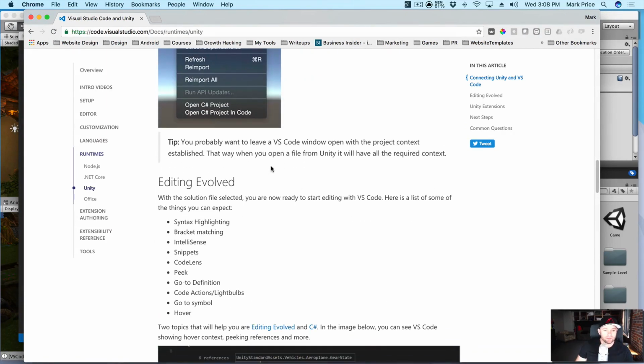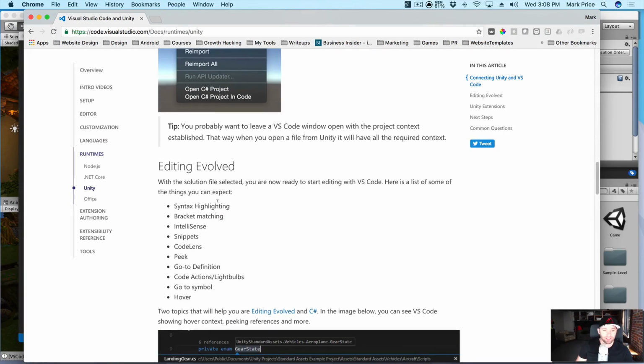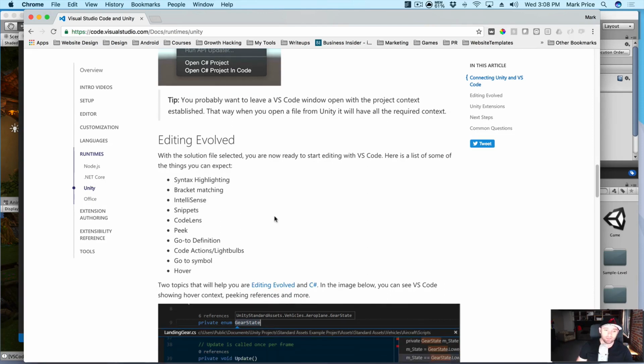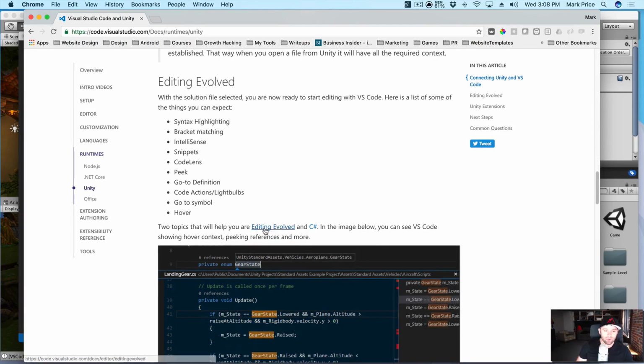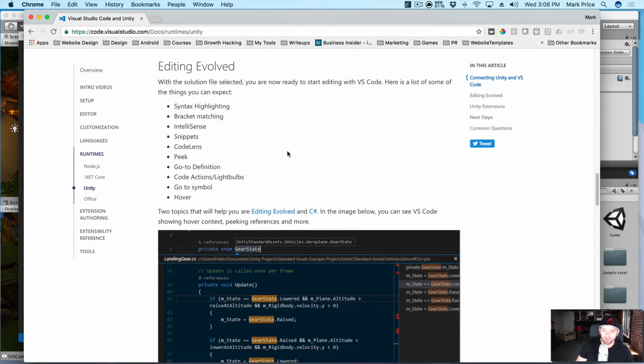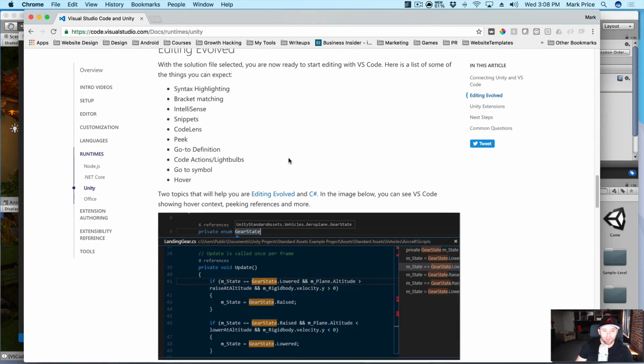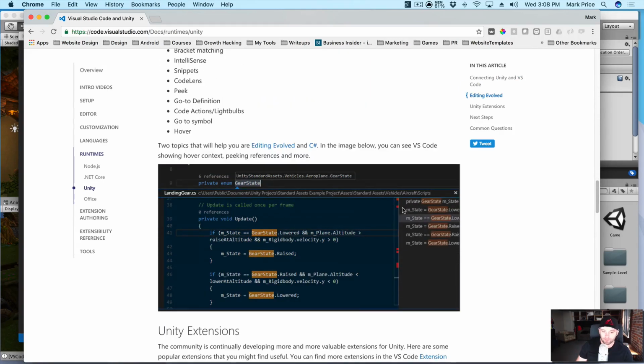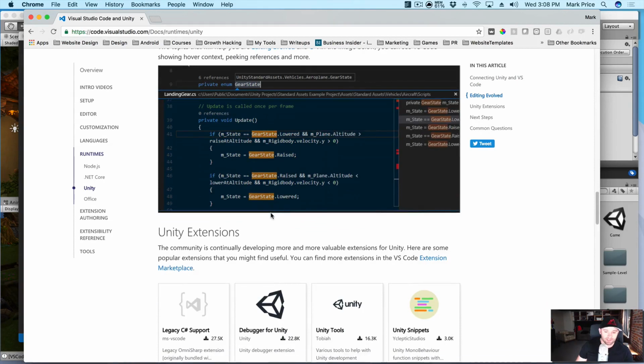Okay, with the solution file selected, you're now ready to start editing in Visual Studio Code. Here's a list of some of the things you can expect: syntax highlighting, bracket matching, IntelliSense, snippets, code lens, peek, go to definition, code actions, light bulbs, go to symbol, hover. Two topics that will help you are editing in C#. In the image below, you can see Visual Studio Code showing hover, context, peek references, and more. Okay, this is really awesome.